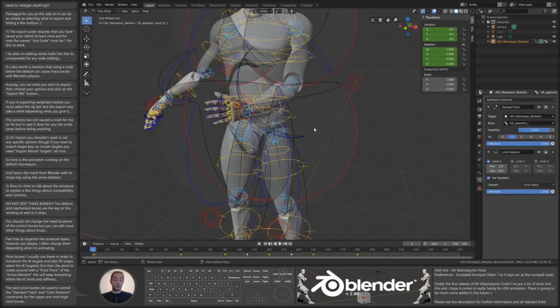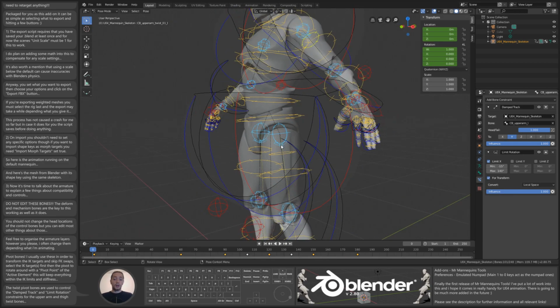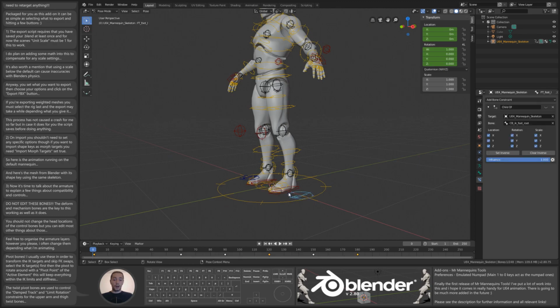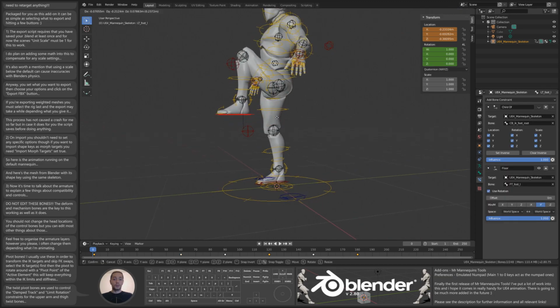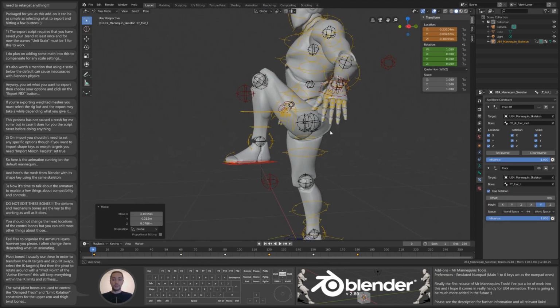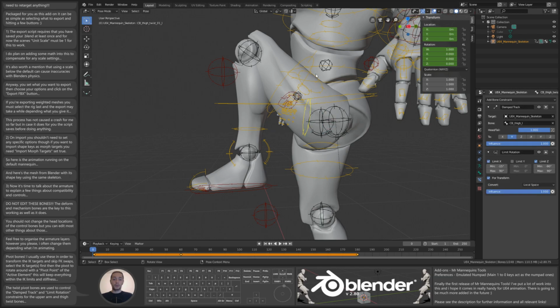It's the same for the leg as well. If we were to rotate the leg into an uncomfortable position quickly, let's just put it right up here or something. So we put our leg into a nice uncomfortable position there. The twist bone's being held back to stop it from clipping the body.